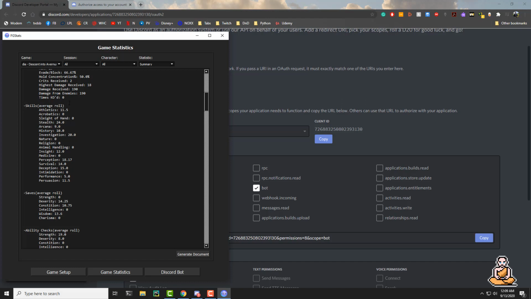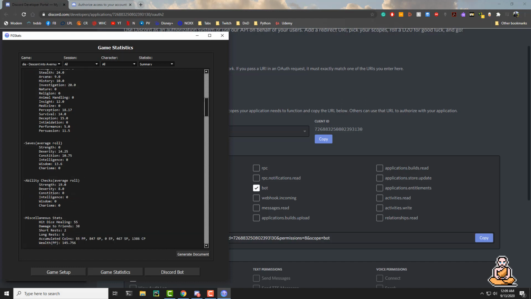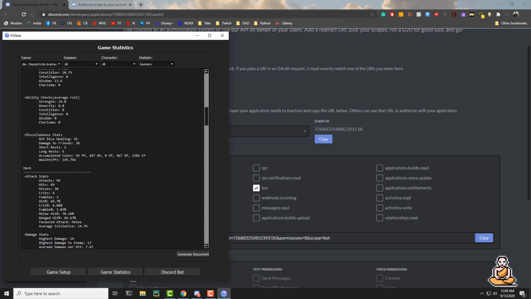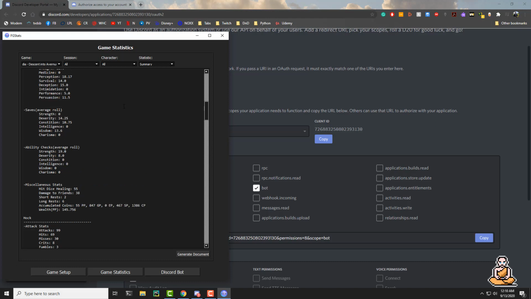Then after that, we've got all your skill rolls, and this is just the average roll with the ability modifier. You've got your average roll of your saves, your average roll of your ability checks, and then I've got some miscellaneous stats in here like hit dice healing, damage to your friends, how many times you rested, your accumulated coins, along with your wealth in platinum pieces. It's kind of cool to know how much money you've actually earned.